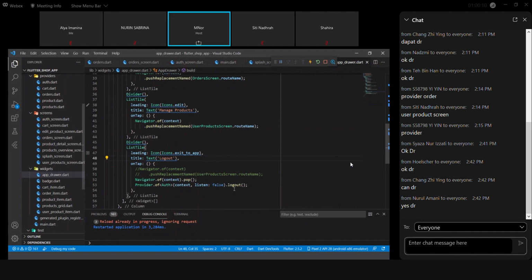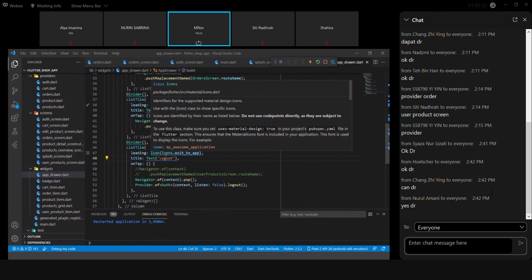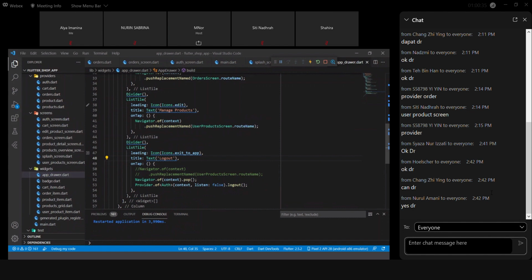Okay, so do it and then try to restart your program and try in your emulator. I don't know whether I restart or not. Just try in my emulator first. Okay, for those who complete, then please test.